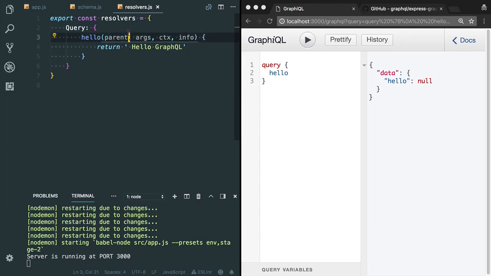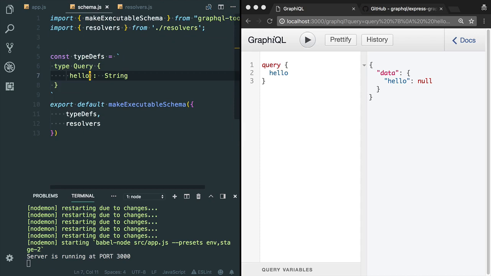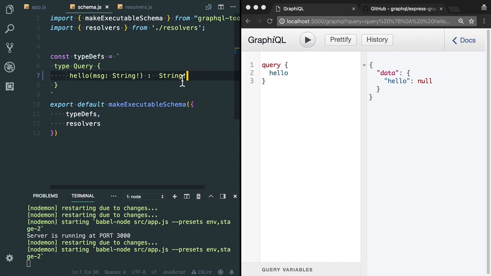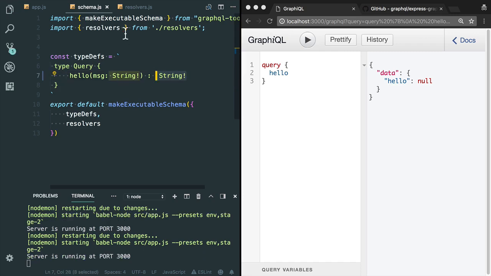The first one is parent. This is the root value. I'll talk more about the root value in later videos. With the args option, you can also provide arguments. Let's say I'm going to provide an argument here. It should be message, and the type of the message variable is String. I'm going to set it to required. This exclamation sign means it's a required property. You must provide the message variable. I'm also going to make the return type String required. The return type of hello is String and it is required, so you must return a string.